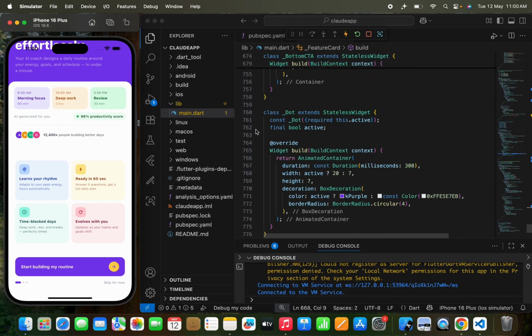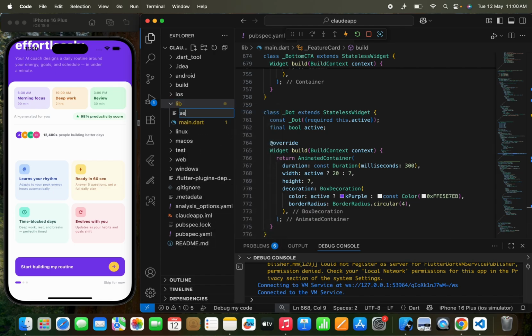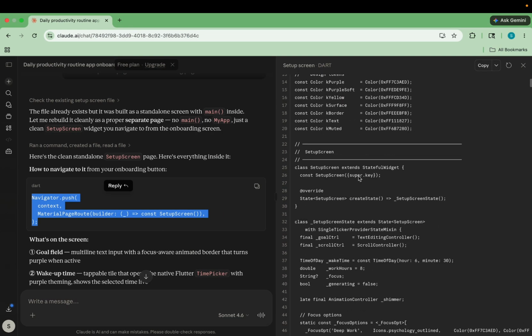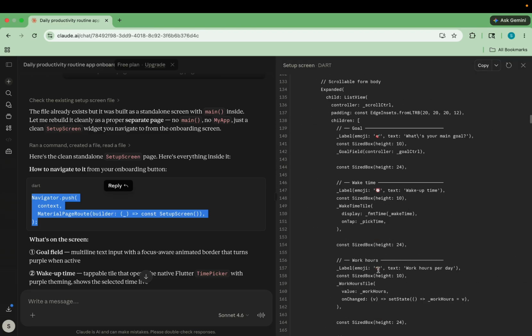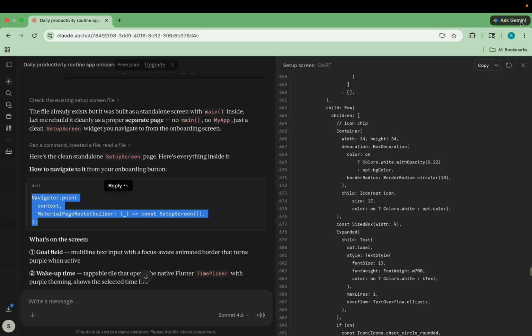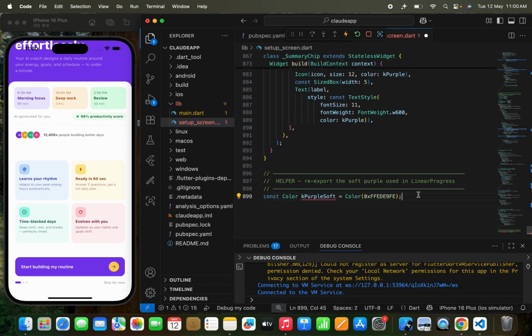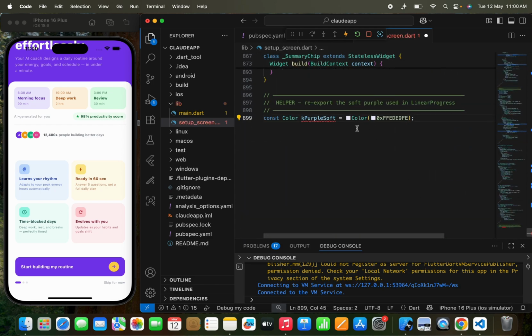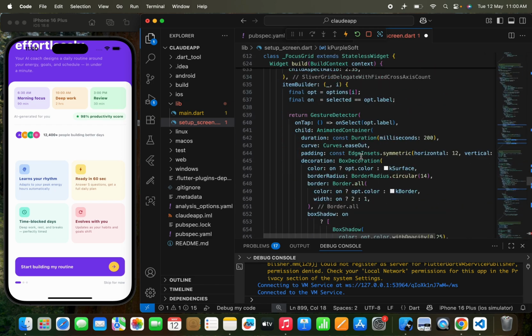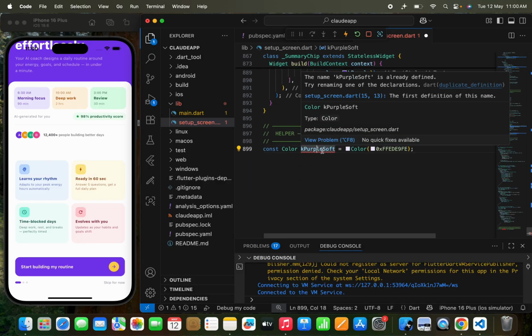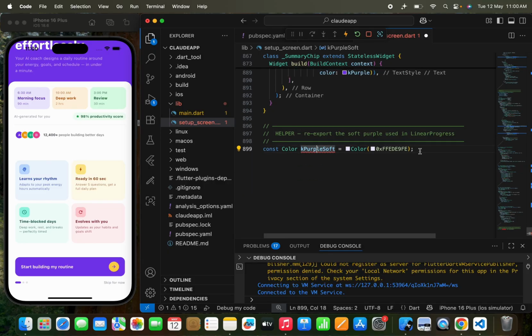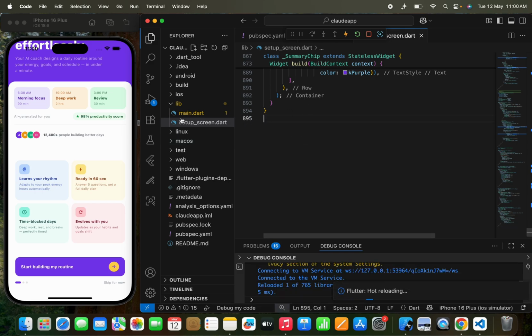So before that, let's create a new file named setup_screen.dart over here. So I'm going to just create this file first. Then once we create this file, let's copy this complete stateful widget directly and paste it over here. Okay, we are facing some error. It says that the name color is already defined, so we can just remove this. Okay, yeah, so let's save the file first.